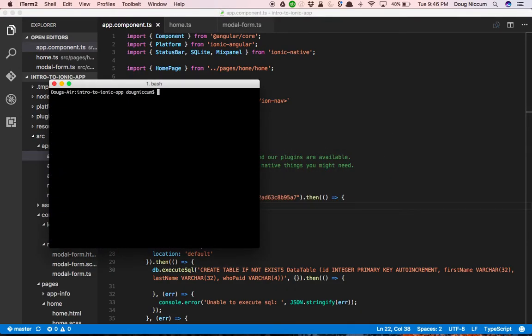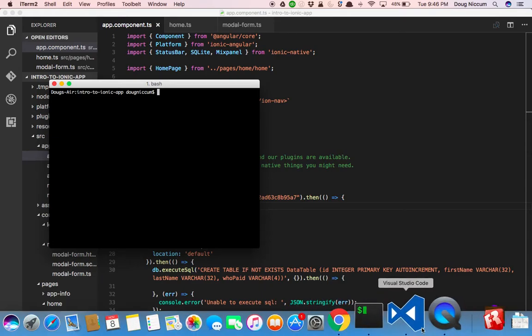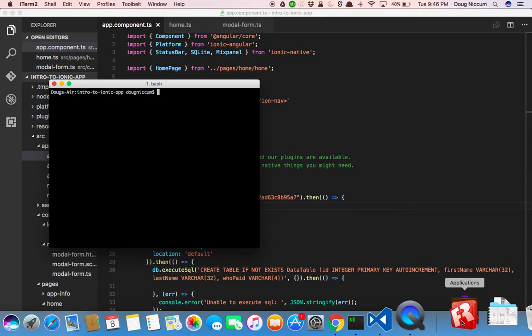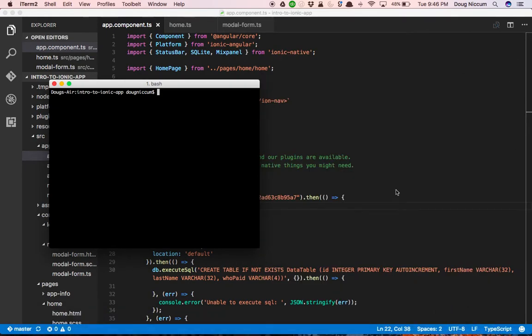Go ahead and clean this up a little bit. All right. So if you remember, this does require Android Studio to be installed. So I'm going to go ahead and open up Android Studio.